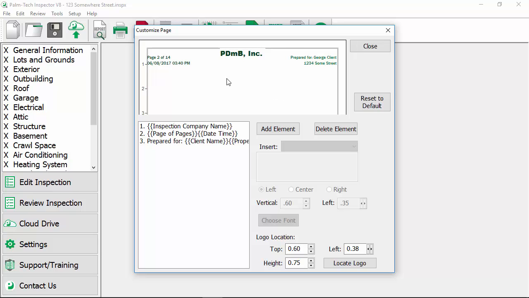At the top of the screen, we see a preview of what our page header currently looks like. In place, we already have a couple items such as the page number and then the date and time. The company name shows up in the middle, and then here on the right we have the client name and then the property address. Below the preview on the left hand side, we have a list of all the text elements that are part of our page header.